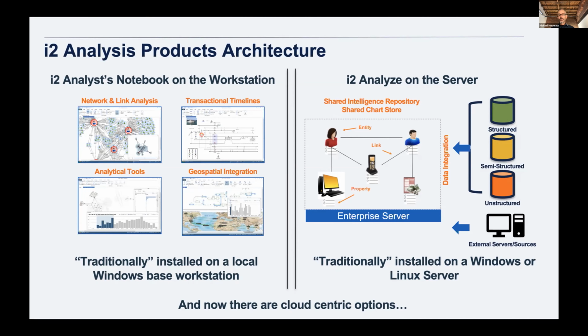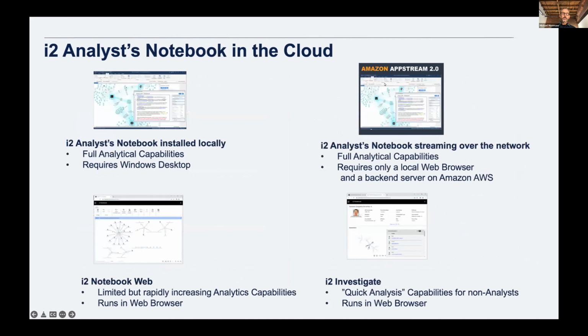And i2 Analyze is the one thing I'd like to focus on, because not everybody's heard of i2 Analyze, which is the underlying server component for our products. So Analyst Notebook in the cloud. Analyst Notebook, our most powerful tool, is a workstation-based tool. It does only install on Windows-based operating systems. Everybody's probably pretty familiar with that, but it does have massive amounts of capability and it's super useful.